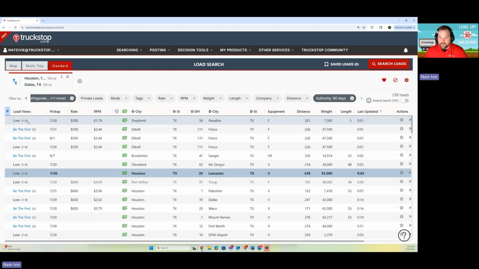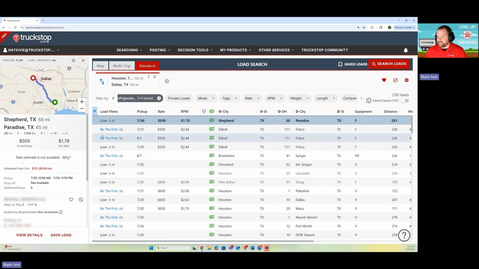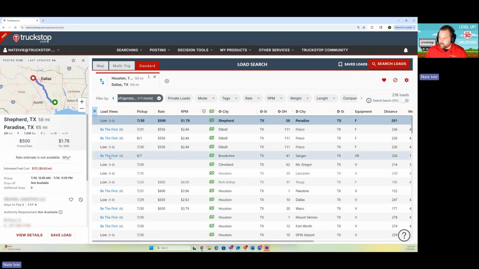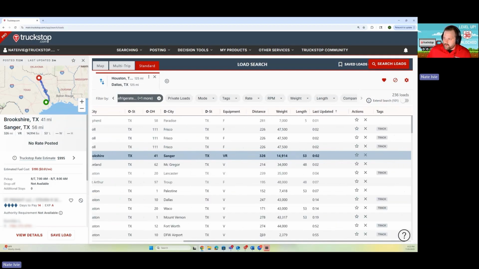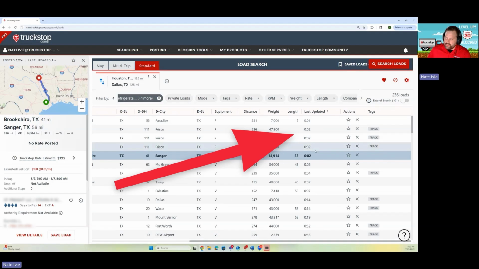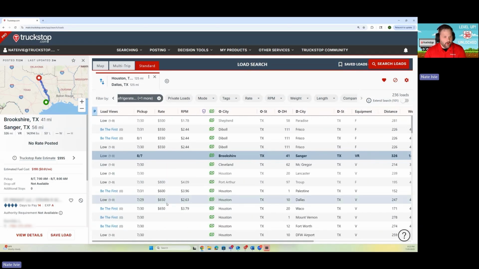So as you can see here on this load going from Shepherd to Paradise, the load views are low. So if I click on this, what it's going to do is register that it's been viewed. And then if I click on, let's say this one, like Brookshire to Sanger, it's also going to show me that I was the first person to click on this. So if I scroll over here, I can see that this was last updated 2 minutes ago. So there's a really good chance that if I call on this load right now, I'm going to be able to get that booked. They're definitely looking for someone to haul that freight.